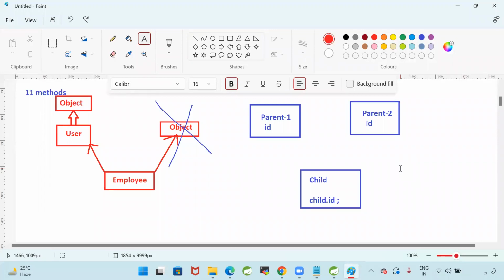That is called multi-level. What is hierarchical? More than one child can be available for one parent. That is called hierarchical. If a parent is modified, the children will be affected because one parent can have multiple children. So what is multiple inheritance? One child with more than one parent, which is illegal in Java. Why is it illegal in Java? To avoid ambiguity for the JVM. Are you clear?